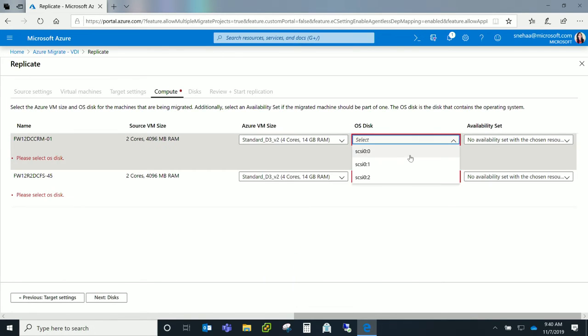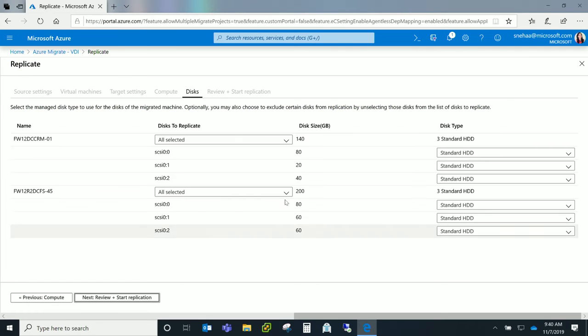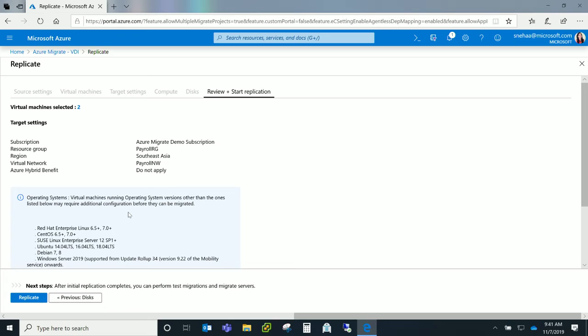You need to do the same for disks. So for all the disks attached to your VMs, we pull in the recommendations from the assessment. If you want to change them, you can change and decide whether you want to go to standard, premium, standard SSD, and so on. So there's a lot of flexibility available for you to decide your target settings. And that's pretty much it. It's really quick and simple. And you can then start replicating your virtual desktops to Azure.